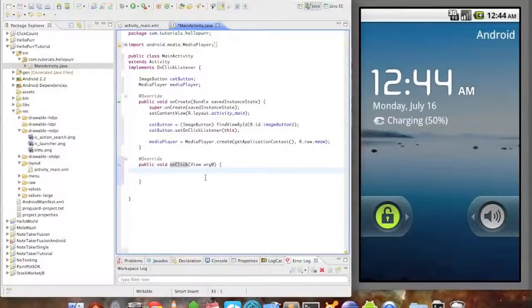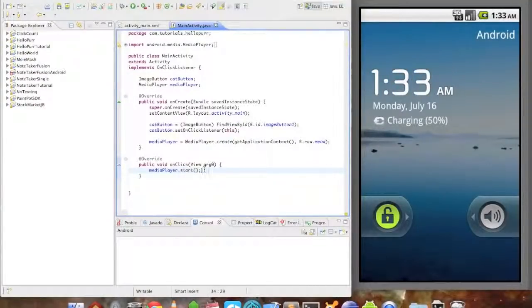So now we have our media player and we have our button, and all we need to do is say, when my button is clicked, I want my media player to start. Alright, and now we are pretty much good to go. We can test this out on the emulator.